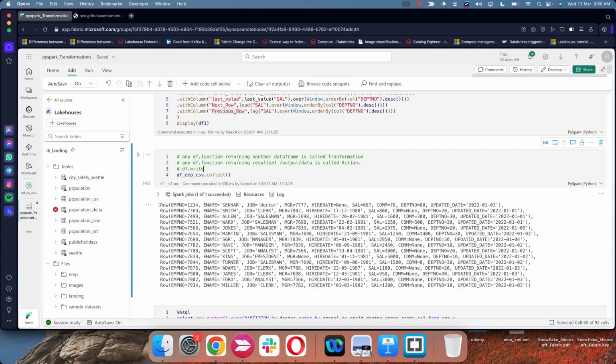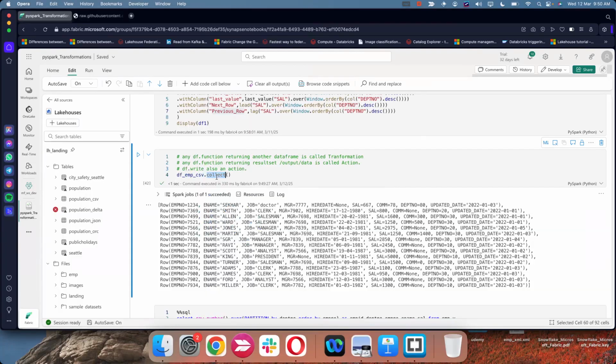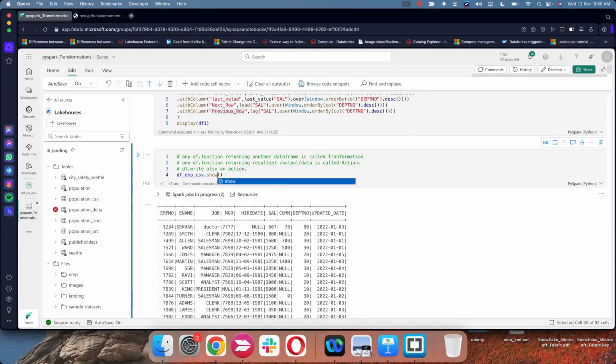Data from dot write is also an action. Even DataFrame dot write is also an action. If you want to save this data, then we need to use the write API. To display the data, we can use collect or show. You can display the data with show, count, collect, display.